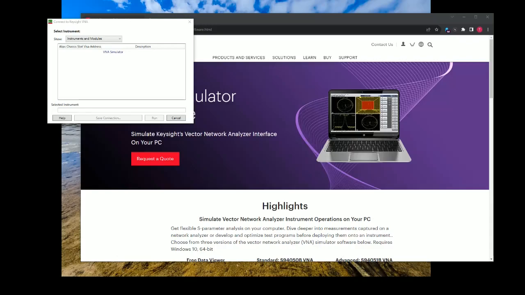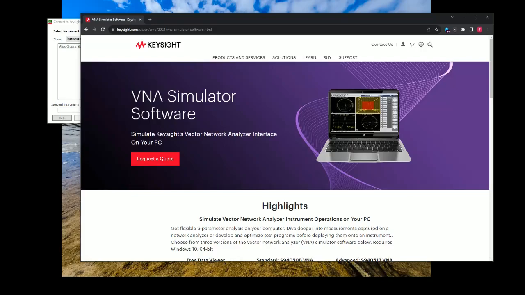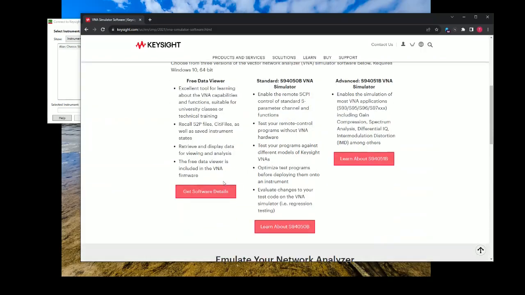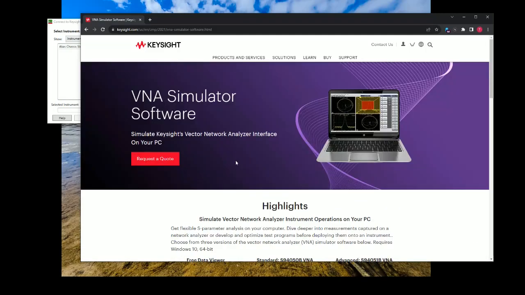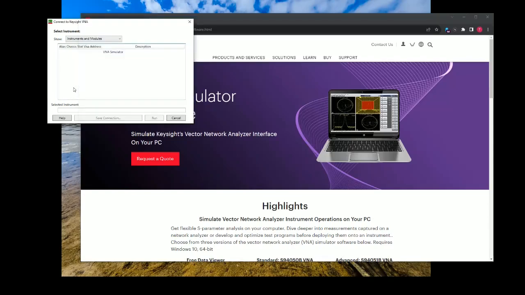What you're seeing right now is simulation software because I do not have the hardware with me right now, and you can download it from keysight.com. Just look for the VNA simulator software. There's a free version and a paid version, so I won't go into detail for that. If you want to know more about this software, you can Google or search on YouTube. There are many videos regarding this VNA simulator, and one of them was done by Dr. Joel, the expert for this software and also VNA. Right, let's get into it.